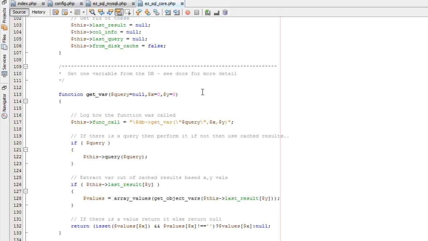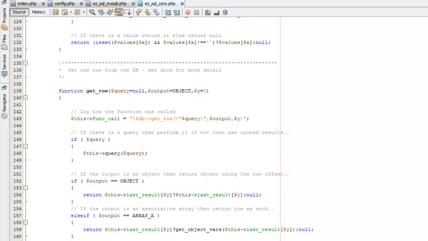So get var: you can get a single variable from the database. This is if you need something very specific. You don't need a big array, you just need a specific variable. Then you can do that with get var. Get row will get an entire row. We kind of rolled our own in the last video, and I showed you how to do that. Here you have this built into this class so that you don't have to write this all out.